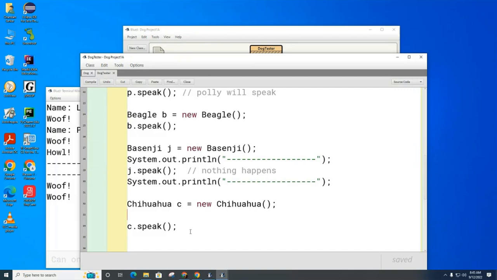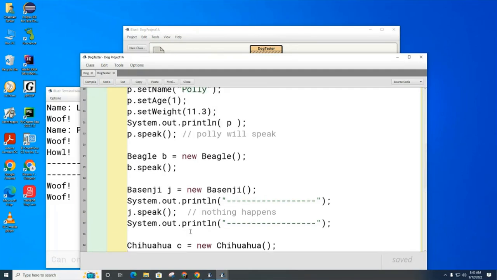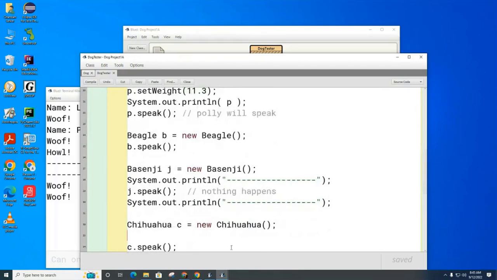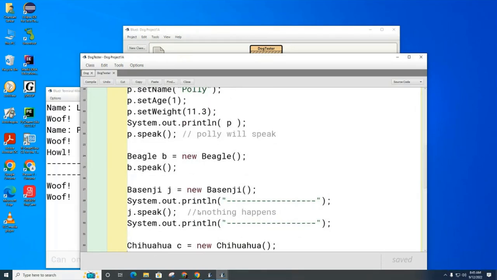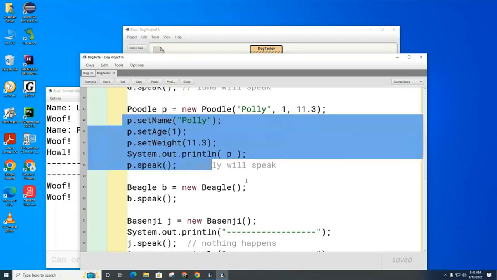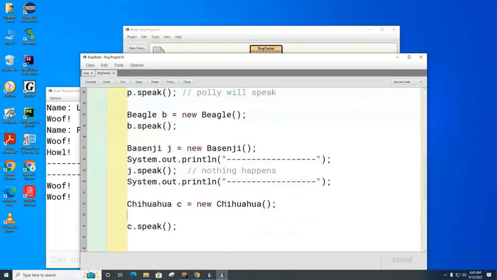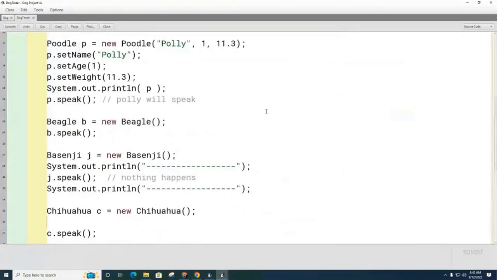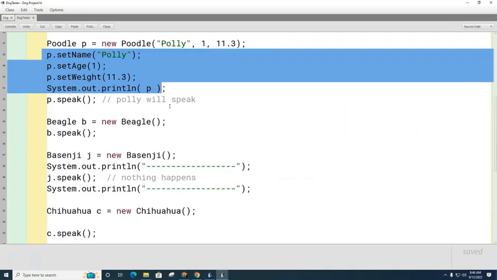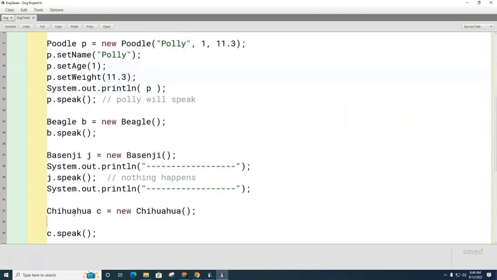Okay, Ms. Liana, can you tell me how do I set the name for the Chihuahua? I want to set it now. So I want to set it like I set it for the poodle, look. So what do I do here? Let me make this bigger for you. Okay, what do I do here, Liana? I want to set the name for the Chihuahua. Look here, look what I did for the poodle. I want to do the same thing for the Chihuahua. Okay, so tell me what to type.